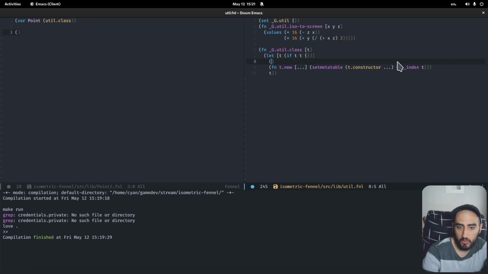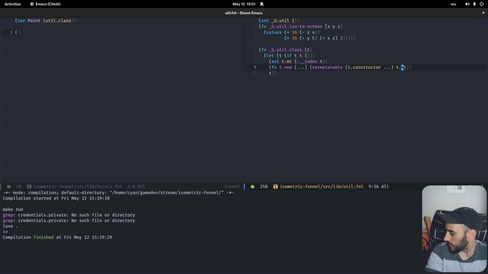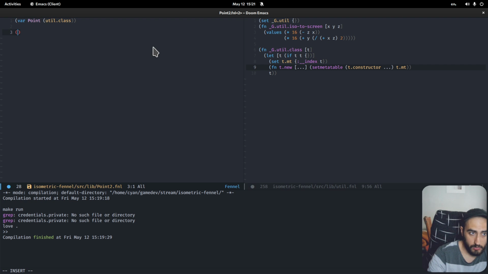So we do set t. We can just do set t.mt index t. Here we go, and then set it here, t.mt. All right. So now we've exposed the meta tables.